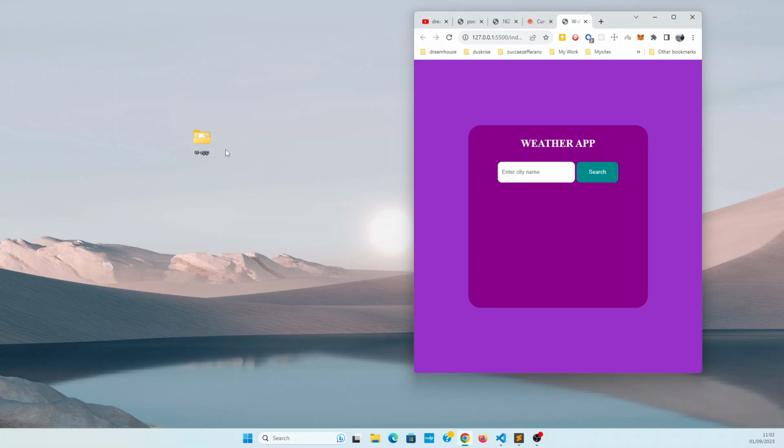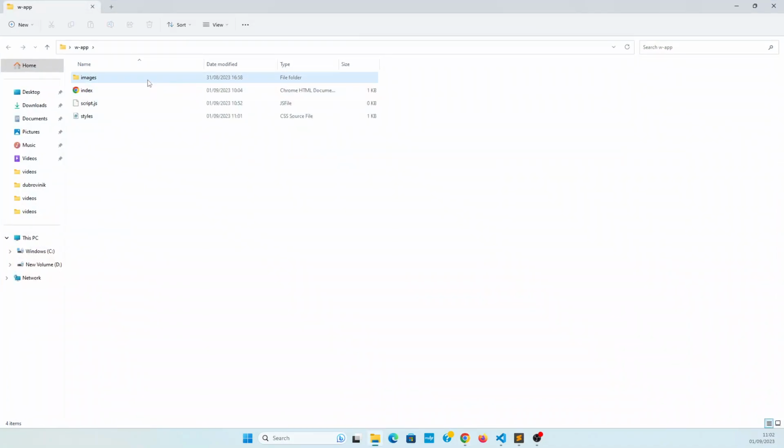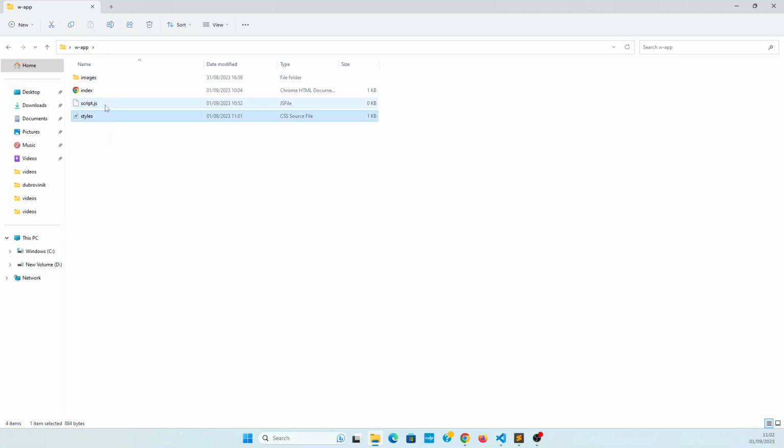So right now I added my folder on the desktop, and after that, you need to create a subfolder for the assets we need. For this project, I need three images, guys. So go for the three seasons, okay? And in order to create this app, we need three files, one for HTML, one for JavaScript, one for CSS, okay?